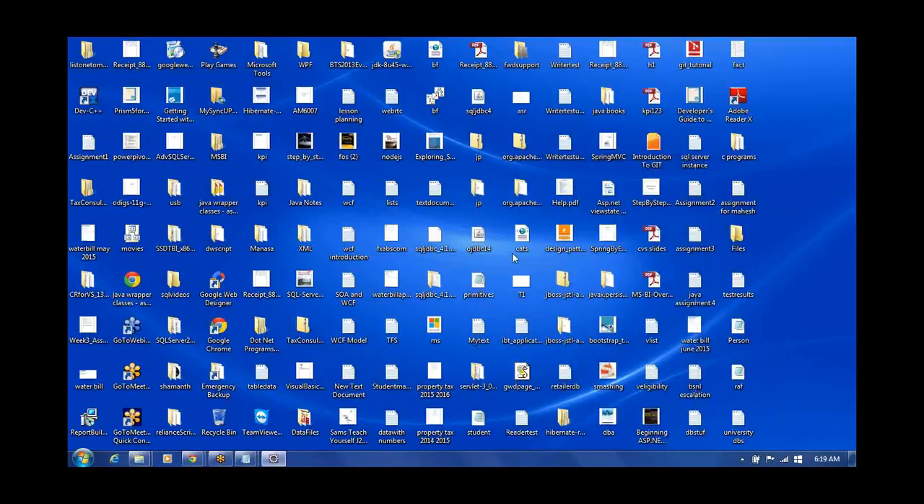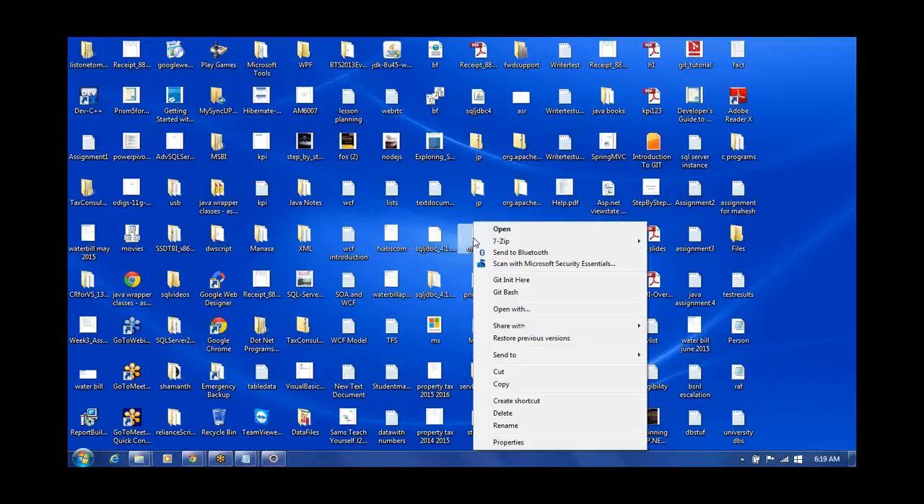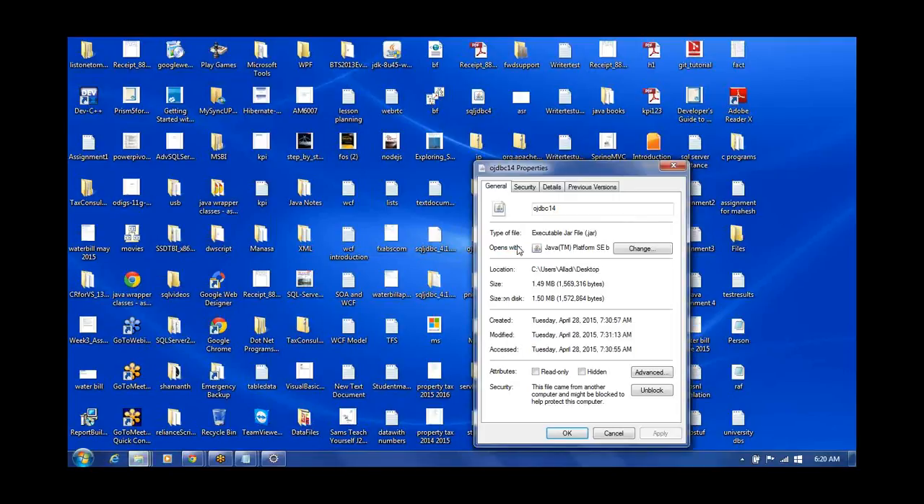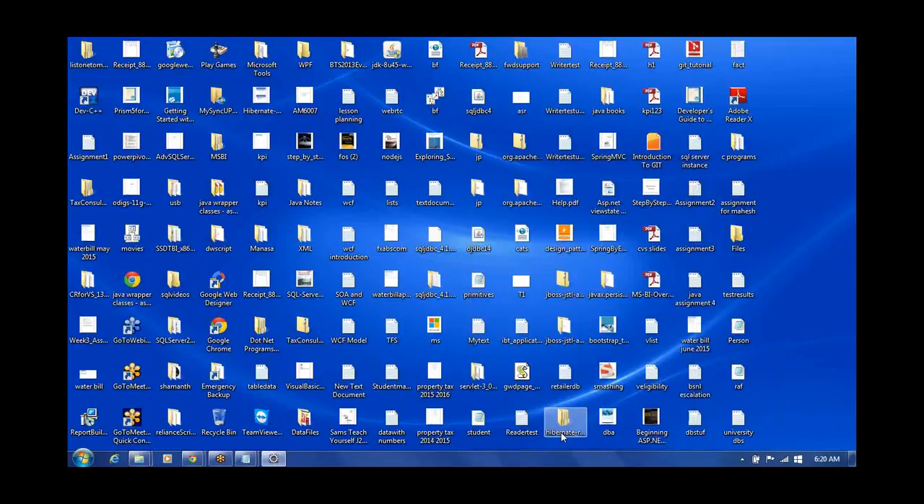On the disk, you have the file OJDBC14, in the download folder. Right click on that and go to properties. In general, go to unblock. In this unblock, are you getting anything at the bottom? No, because I removed it. Fine, that's okay. Now you can run the application.